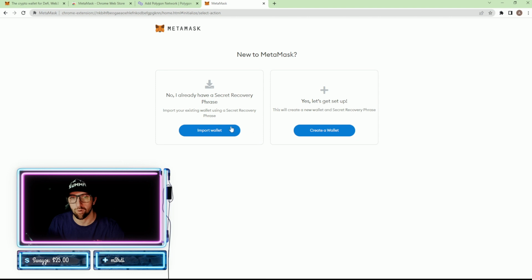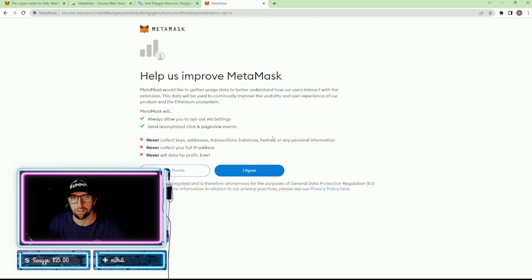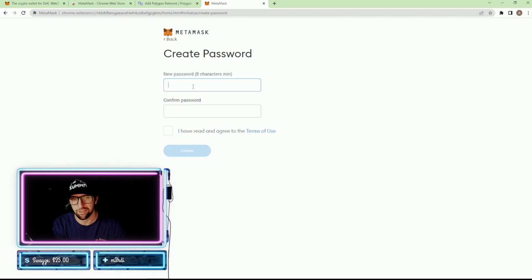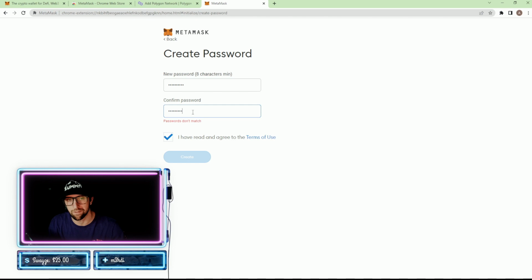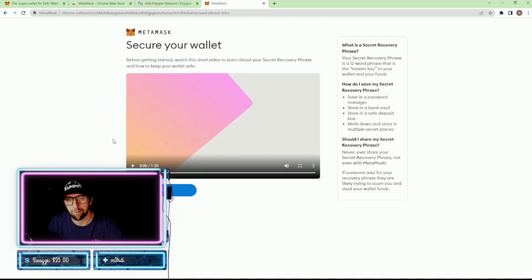Now, if you already have a MetaMask wallet, you can import your wallet based on your recovery phrase if you have that set up. If not, you can just create a brand new wallet. Next thing you want to do is set up a password. Agree to the terms of service. And they're going to have a quick little video that I would highly recommend watching that's going to explain how to secure your wallet and to make sure you're securing your secret recovery phrase the right way.